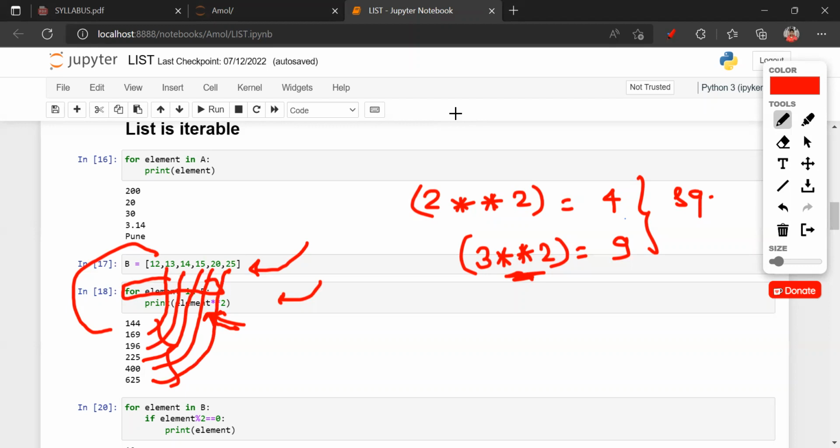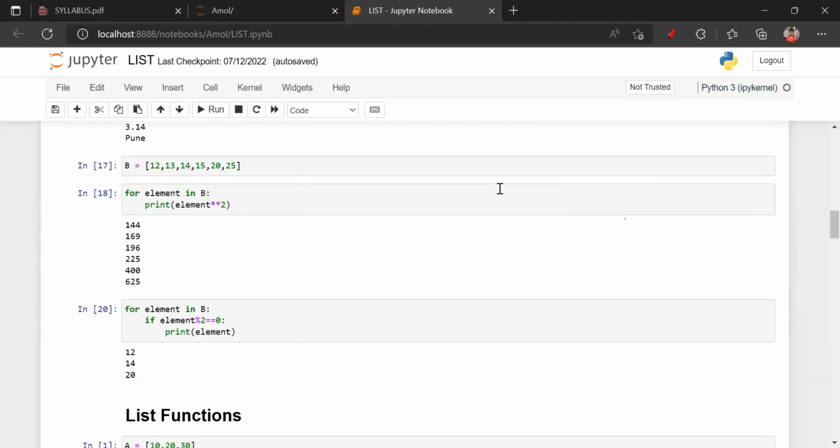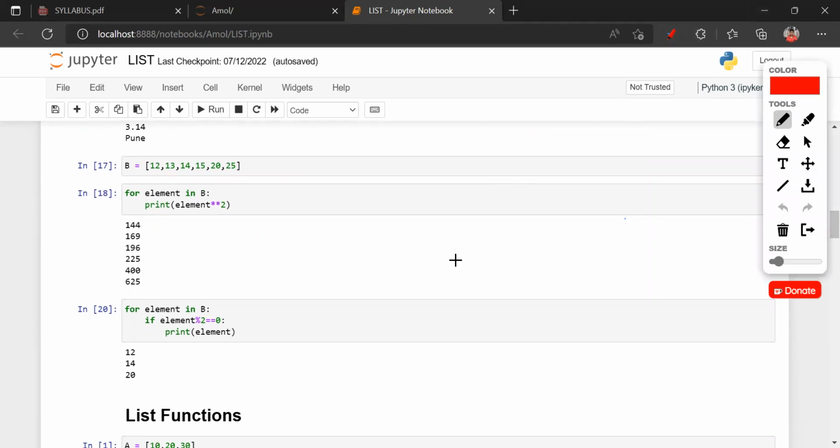So in that case we are visiting each and every element of the list, and we are printing the corresponding squares of those elements. Okay, so this is one more example of an iterable list. We are iterating through the list and performing some operations on it. Now let us go ahead and see the different things that we can do on the list.